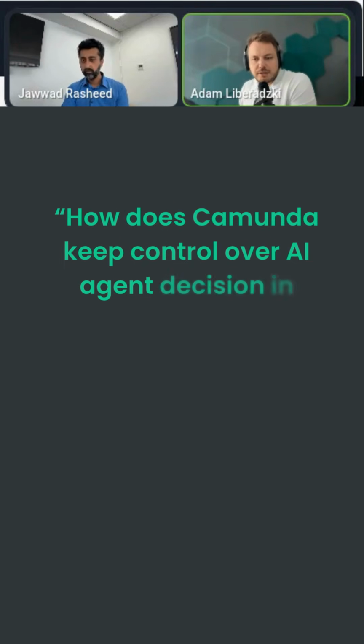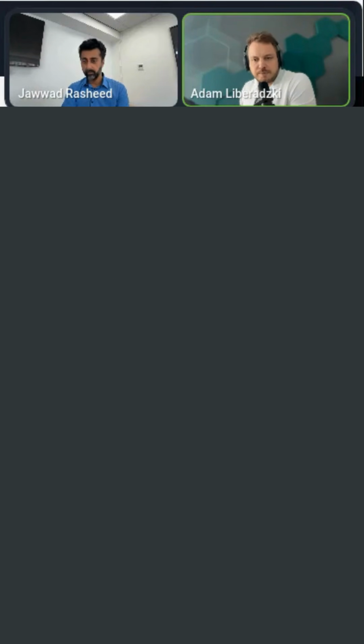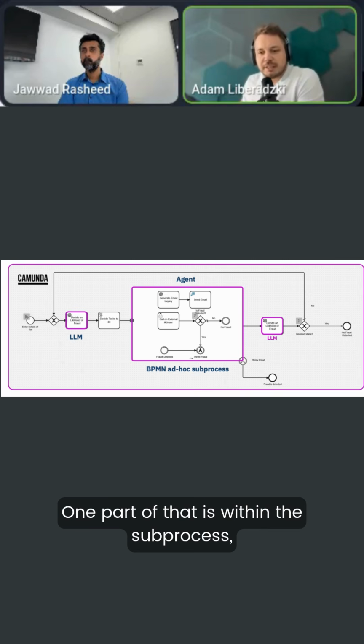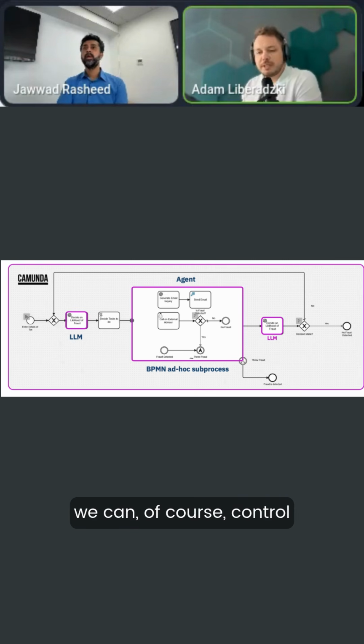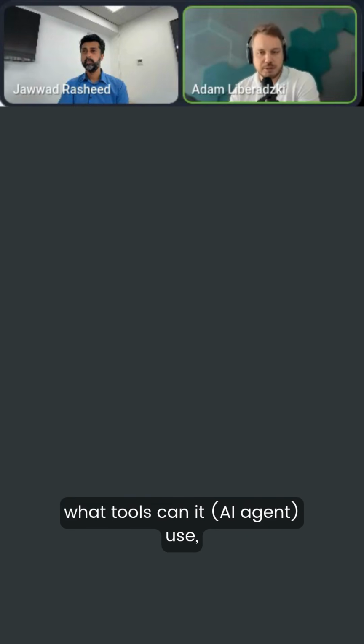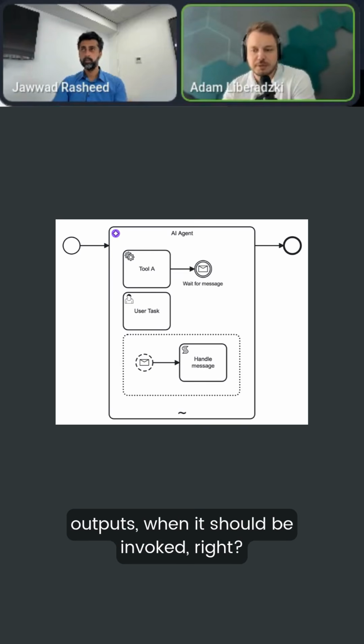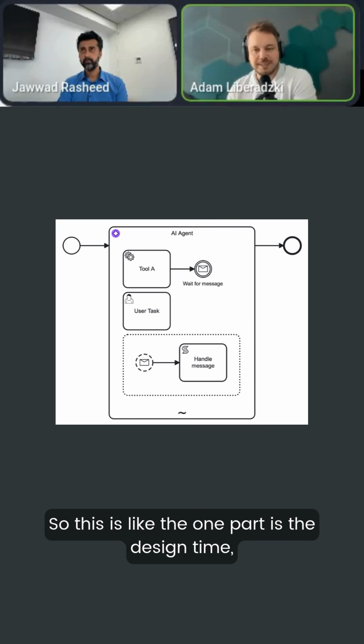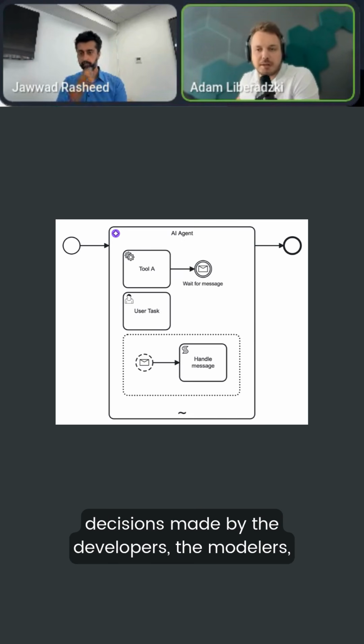Question: How does Camunda keep control over AI agent decisions in a subprocess? There are two parts to that. One of them is within the subprocess, within the BPMN. We can, of course, control how tools can be used: what the inputs and outputs are, when it should be invoked, right? So this is the design-time decisions made by the developers, the modelers, right?